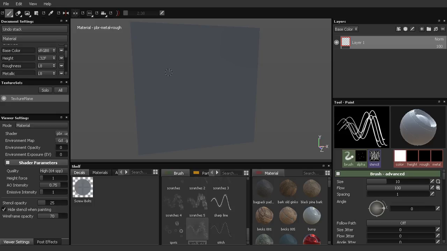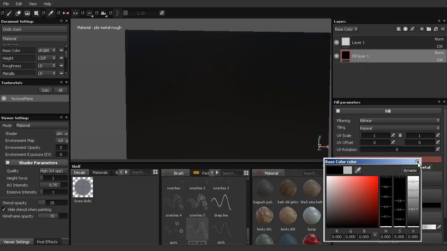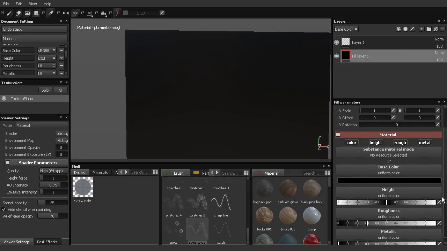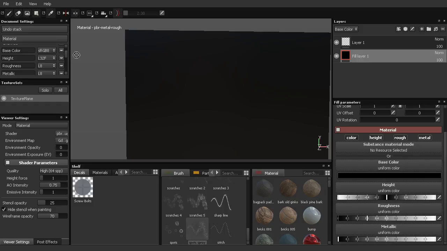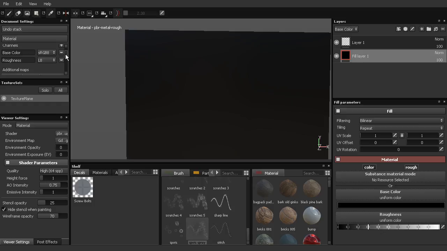And so if I come in, I can actually start to paint on this. And I'm actually going to add a fill layer to this at the very bottom underneath. And I'm going to make this black. Okay. Also, whenever you are painting something like this, go ahead and set up your document to where metallic is gone and height is gone. And then add a new channel and add an opacity channel.